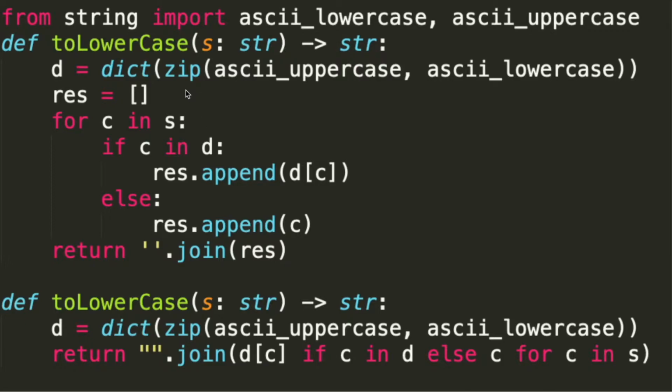The first approach I can think of is going through the given string letter by letter. If the letter is capitalized, then change it to the corresponding lowercase letter. How do we know if it's a capital letter? We can create a dictionary with the capital letters as key and the corresponding lowercase letters as value. If the current character is in the dictionary, then change it to its value.